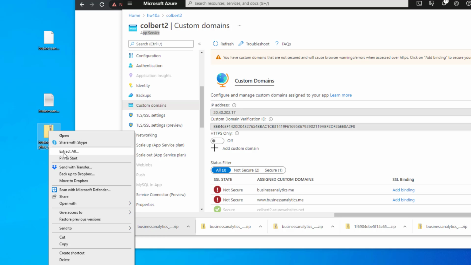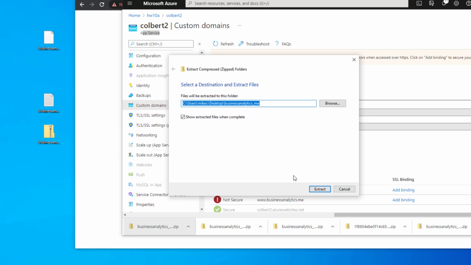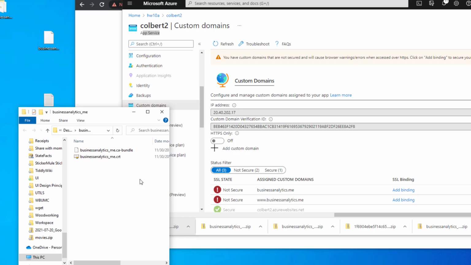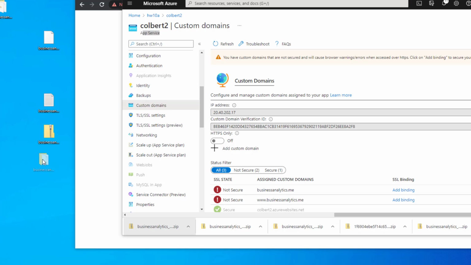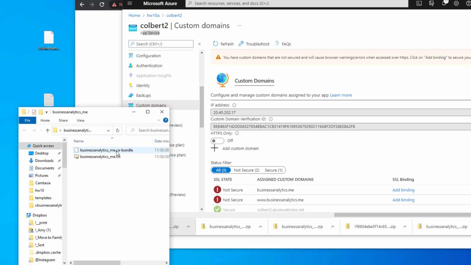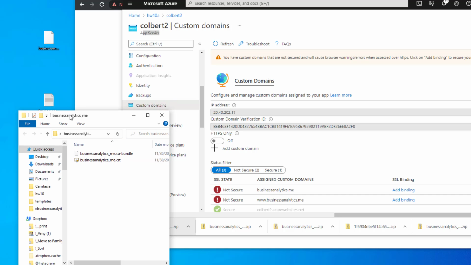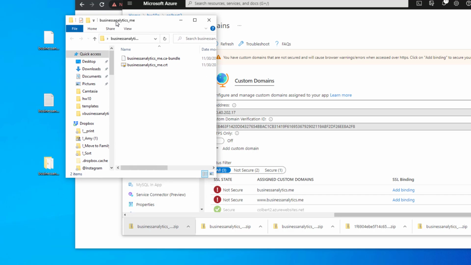And I'm going to just extract everything here. Okay, I have a folder called businessanalytics.me now. And if I look inside of there, I have 2 files, a CA-bundle and a CRT. The CRT is the certificate, and the CA bundle is a supporting file that we need. Let's grab the private key. Remember, I copied and pasted it out here and named it key. Let's put it in here as well.